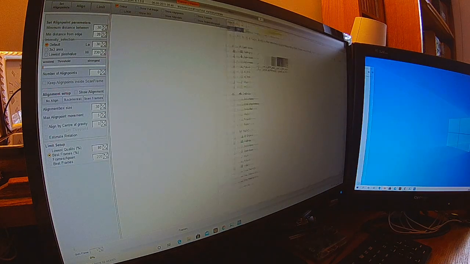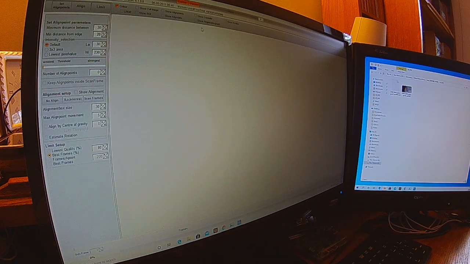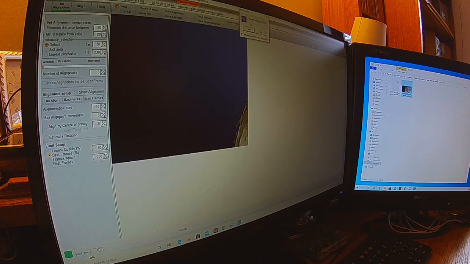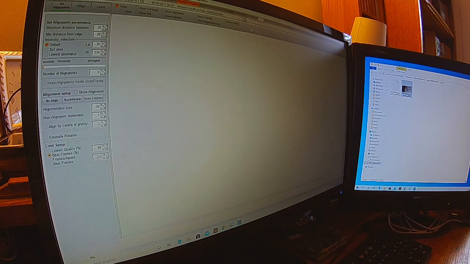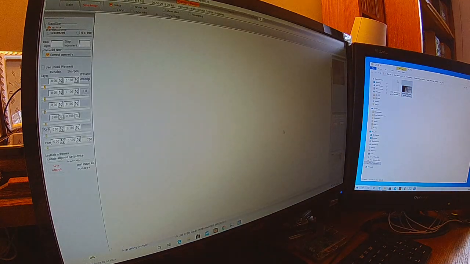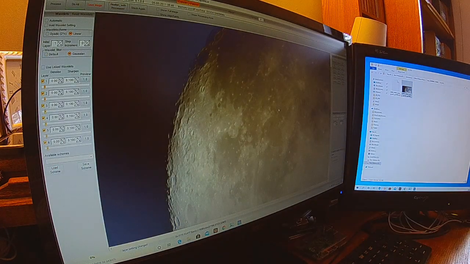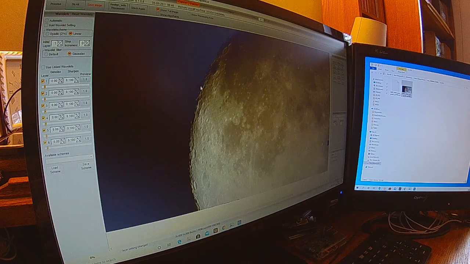Okay, so we're going to now drag into RegiStax the image. We just drag and drop and it appears, and it says, do you wish to stretch intensity levels? We just say yes, and it then shows us our image nicely there. And what we want to do now is show the full image, which is what we're doing there.